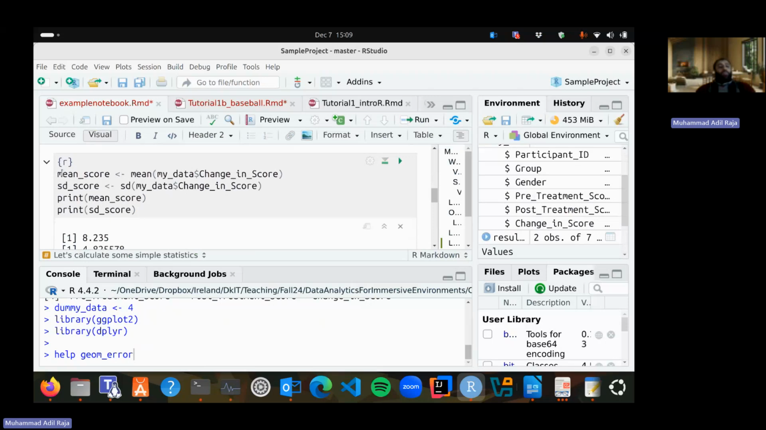This is an important statistic that we are definitely going to use in different ways. So how do we compute the mean score? We have the mean function. R has a lot of functionality. You just pass this column into this function, and it is going to compute the mean score for you. And for instance, over here, I want to compute the standard deviation. So I do sd of my data change in score, and it is going to compute the standard deviation.